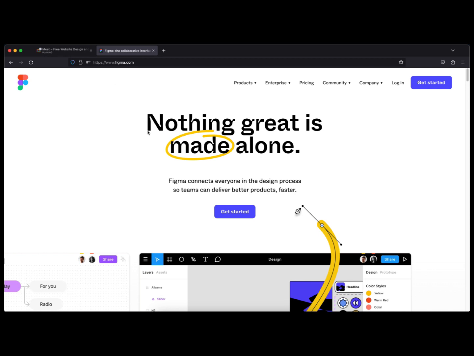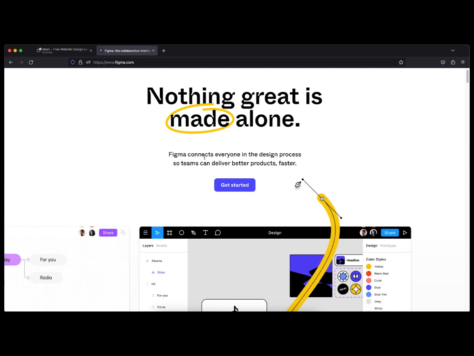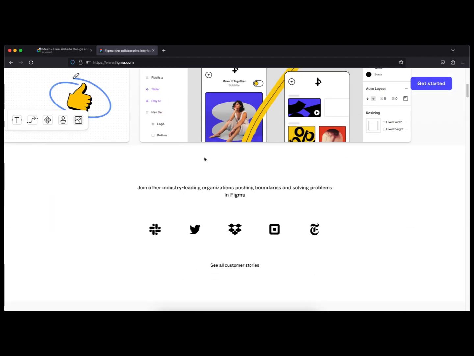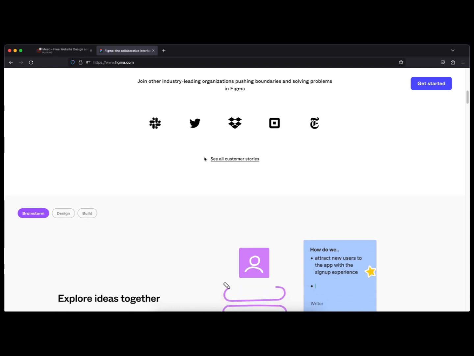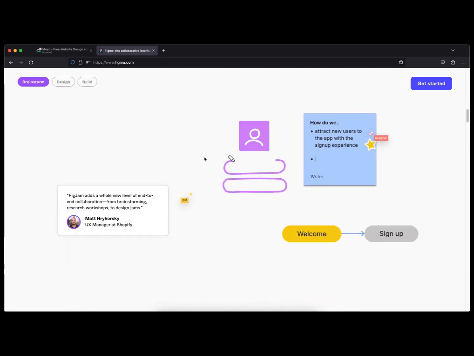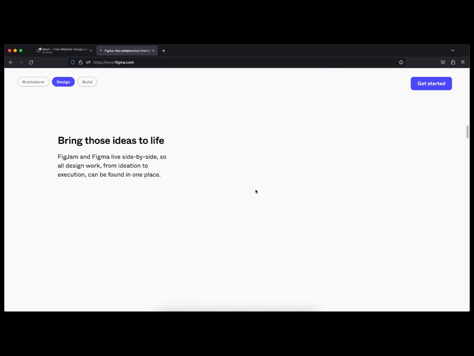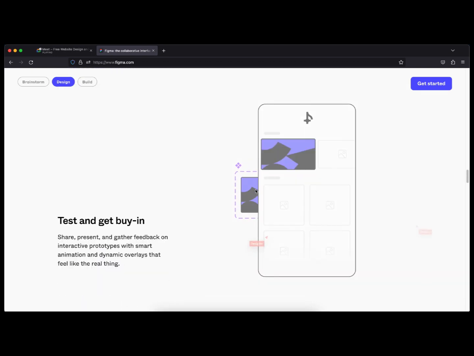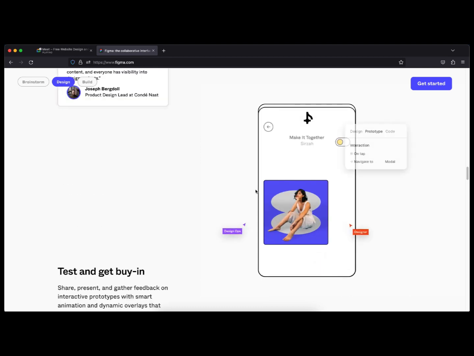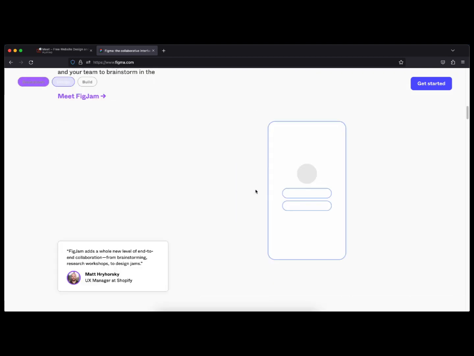Figma.com. When you get there, we see this interface. This is their landing page. This is the first screen that you will see when you get to Figma.com. Don't worry, you will understand everything before the end of this class.